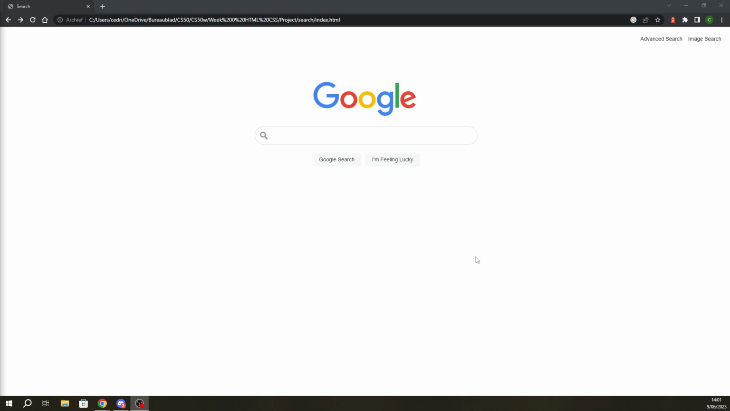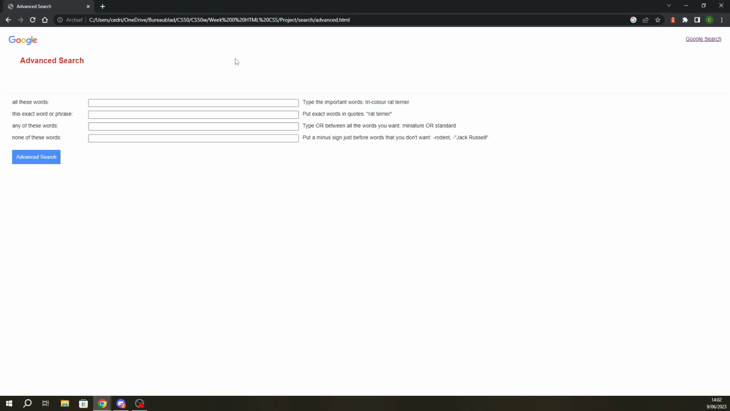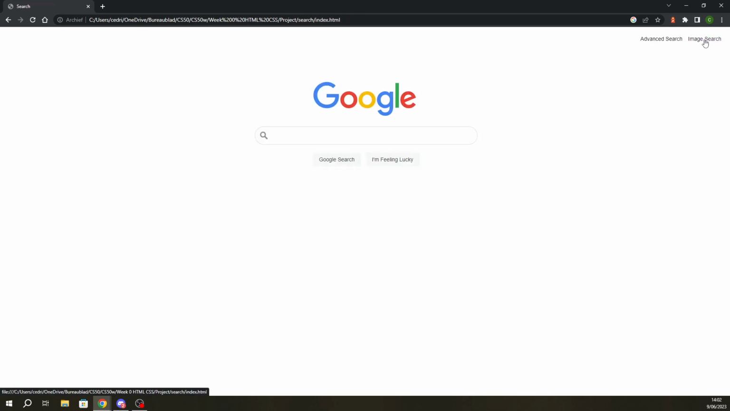Here you can see the home page or the index.html. On the top right hand, we have the advanced search page right here. And we have the button to go back to the home page, and then we have the image search page, which is right here, and again a button to go back to the Google search page.